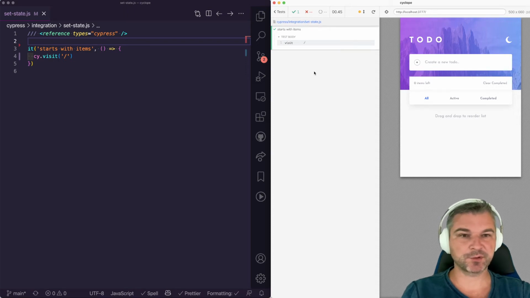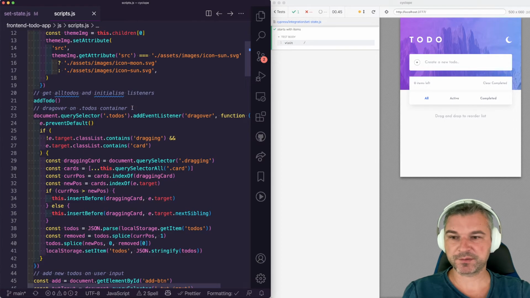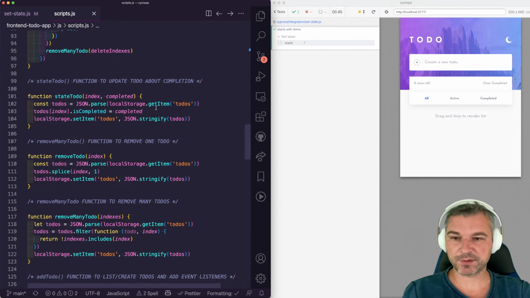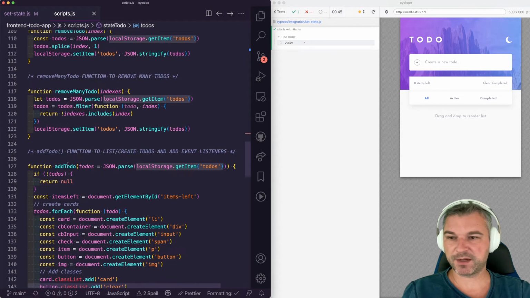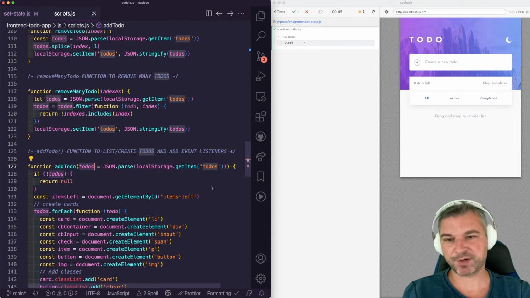Today I want to show how to set the state of an application using local storage. My application initially loads the data from the local storage. It also saves it to the local storage every time you add or remove to-dos. This is my initial add to-dos. Notice it uses a default argument by reading the local storage and parsing it.